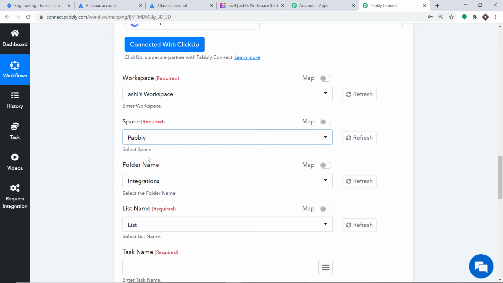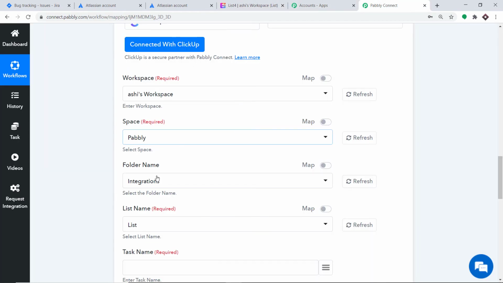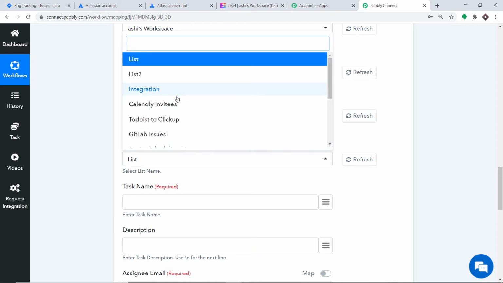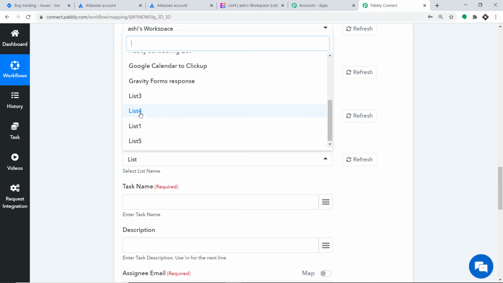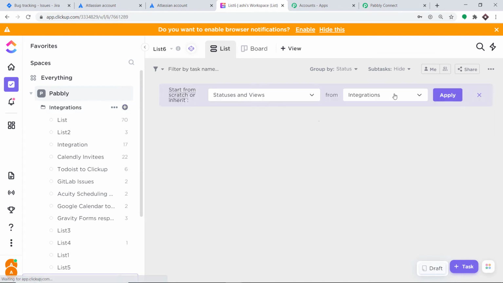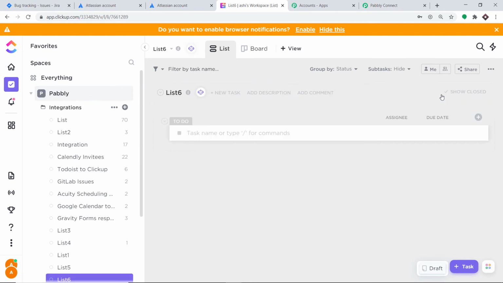Now in the space called Pabbly, there is a folder called integrations. So let's have a look. This is the space I'm selecting, and as you can see, we have a folder called integrations. There is only one folder. Now in the folder called integration, there are a ton of lists. These are the lists I have: list 2, integration, Calendly invites, GitHub issues, list 3, list 4, list 1, list 5. How about we create one more list? So I'm going to create a list. The name of the list is list 6. I'm just going to click on apply.